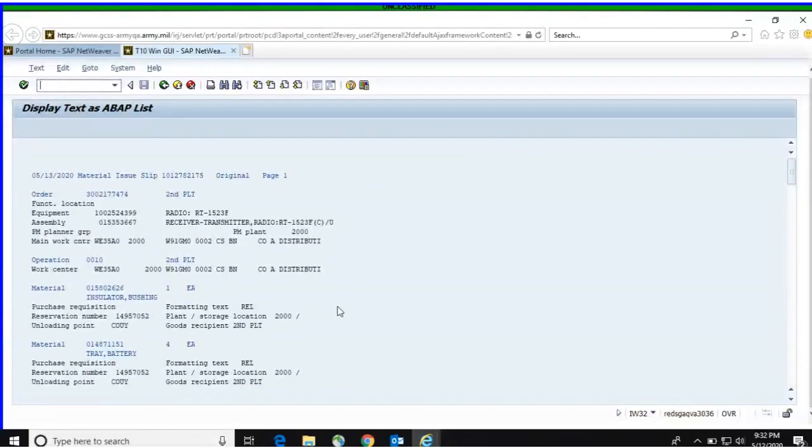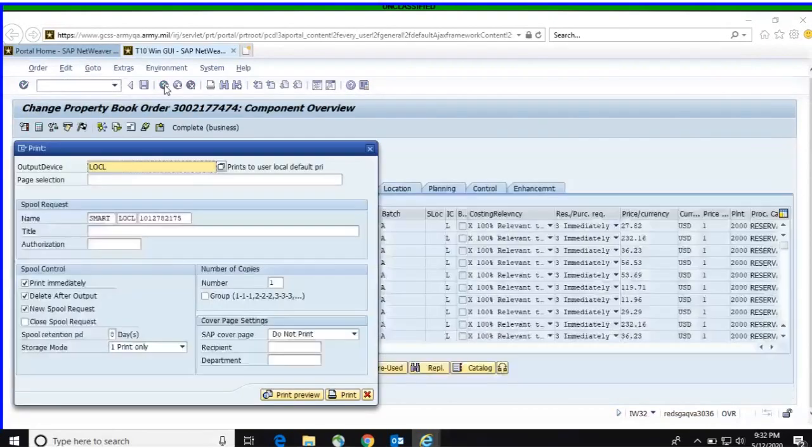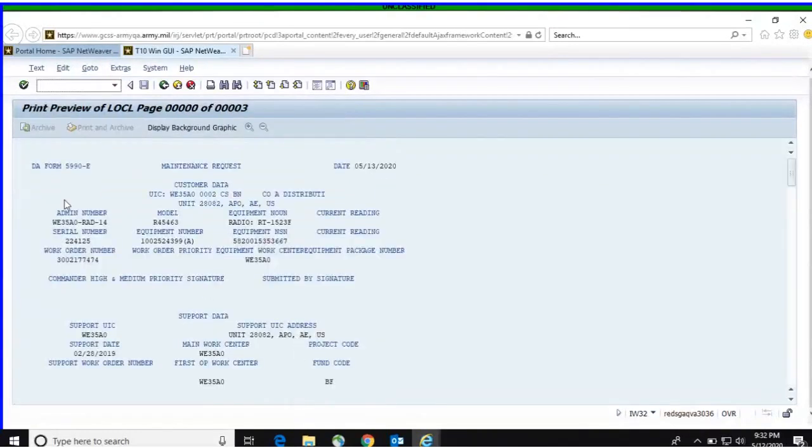Now, from there on page number 47, I'm going to click the back arrow, and then I'm going to choose print preview for a second time. And now the very next document that I'm looking at is that 5990-E. Therein lies that maintenance request.